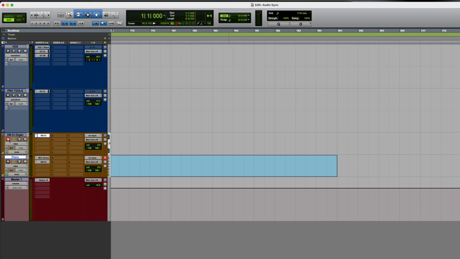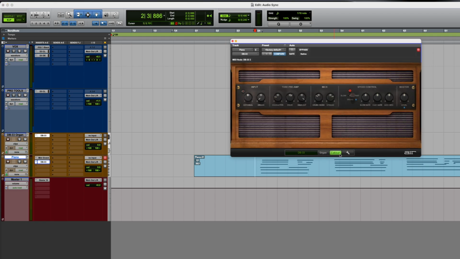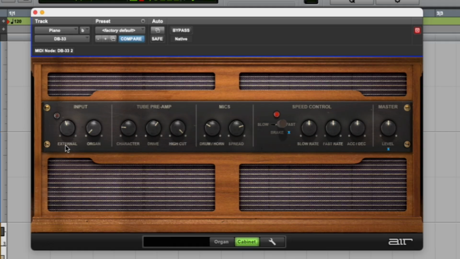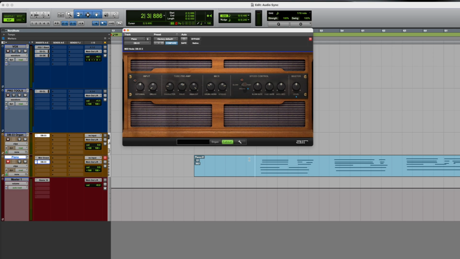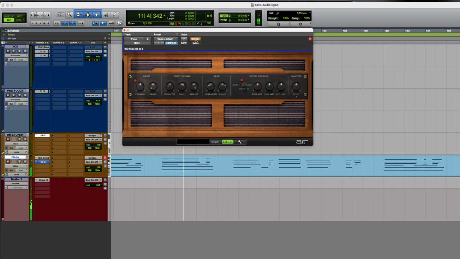I have a piano track here with some MIDI notes on it. And just for demonstration's sake, let's run the piano through the DB cabinet. Here it is. Here's the external input. So this is going to receive the piano, and you can mix it with the organ if you want. So here's what the piano sounds like coming through this Leslie cabinet. So without, with, without, all right, so you get the idea.